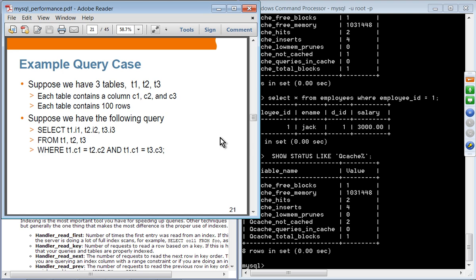Now, if you perform a select query statement like this, you want to display some columns of T1, T2, and T3 from these three tables, where the value of column 1 of T1 is the same as the T2 C2 column, and also column 1 value of T1 is the same as the column 3 value of T3. So here we are involving three tables and three columns of those tables.